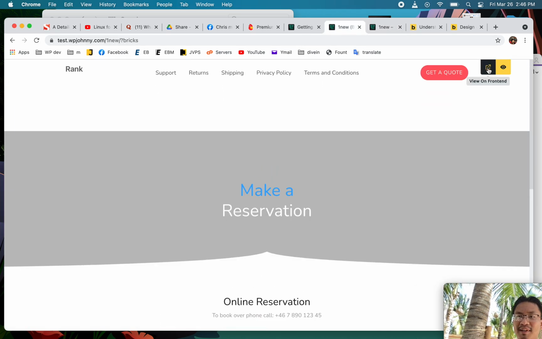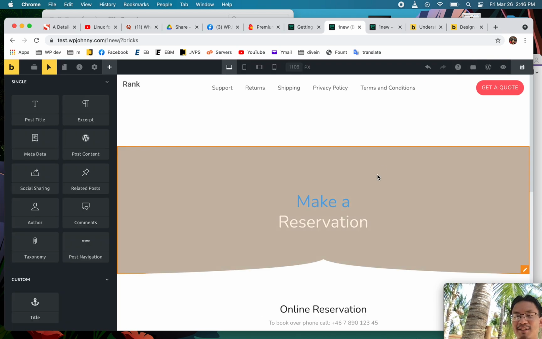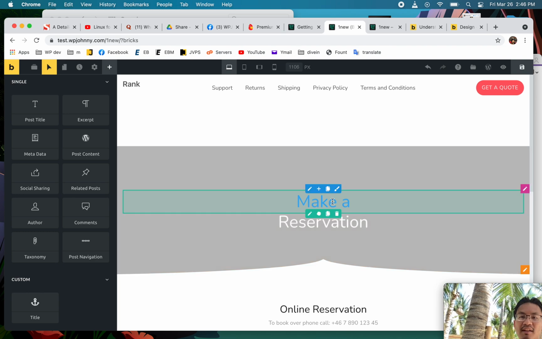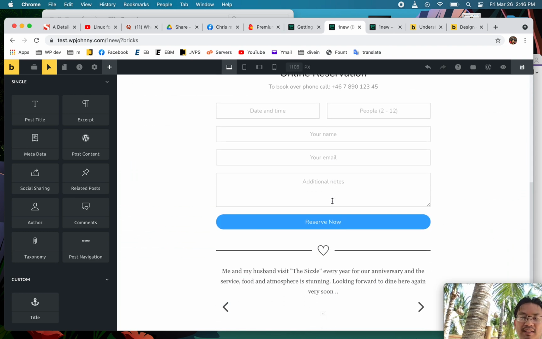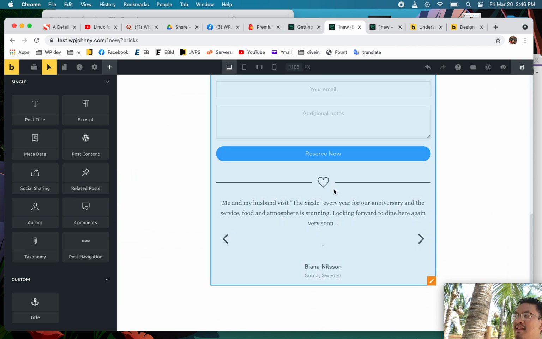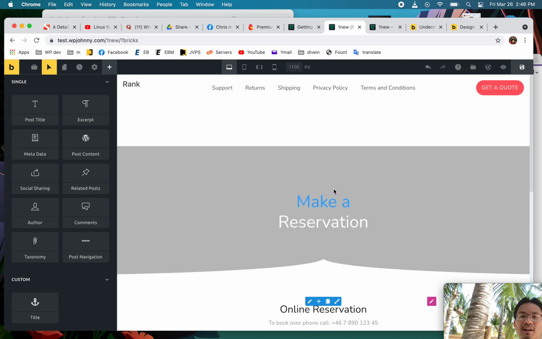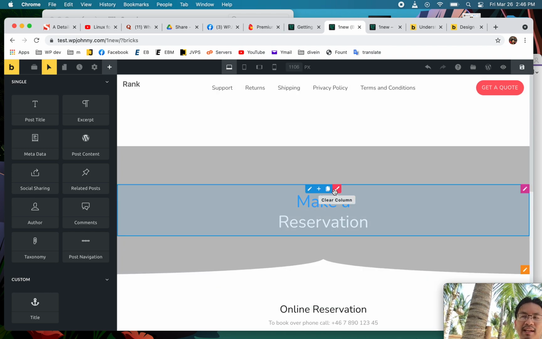So, I mean, I think it's magical. And all this is done using Gutenberg blocks, the native Gutenberg blocks elements. I think it's so clever. Your site is going to be blazing fast, and you still get to have the page builder experience.